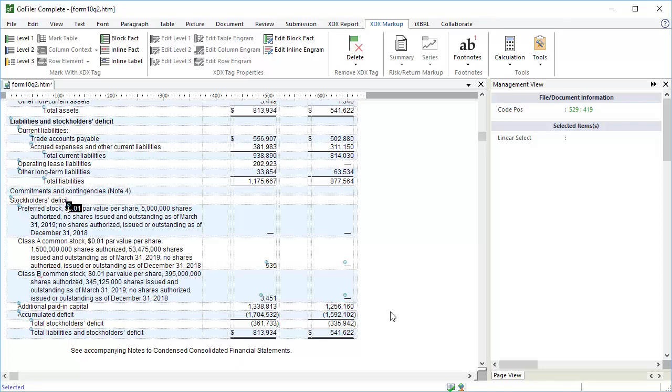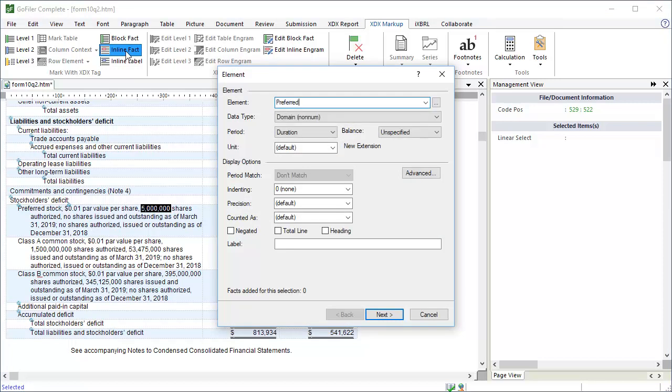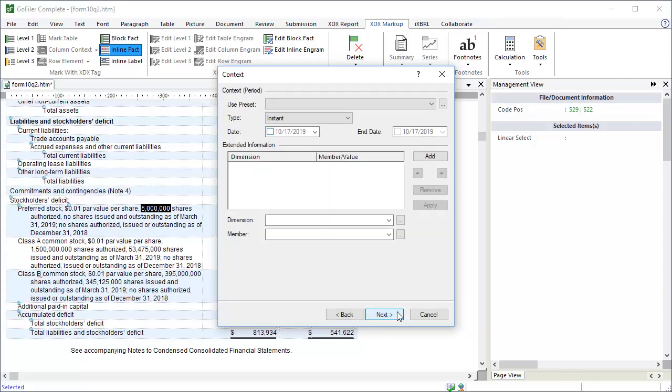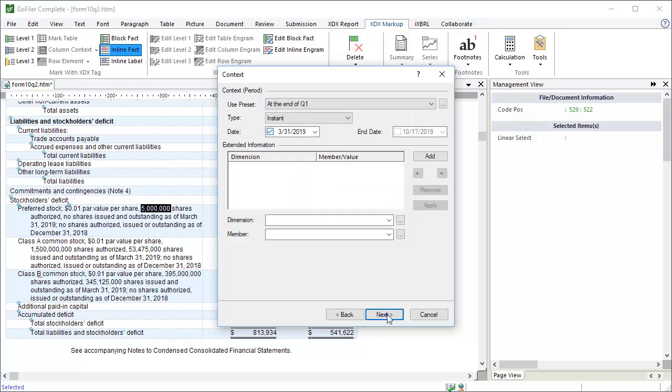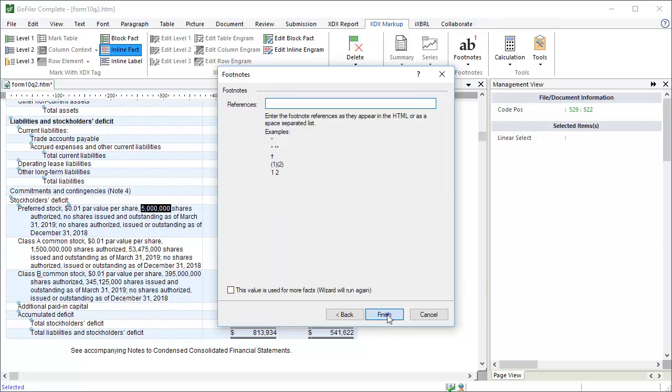Now we can tag the first value for authorized shares. Select the number. Click Inline Fact. Set the element. Choose a label. Click Next. Set the context. If we read the stub, this value applies only to the March 31st context, so select that one. Click Next, and click Finish.